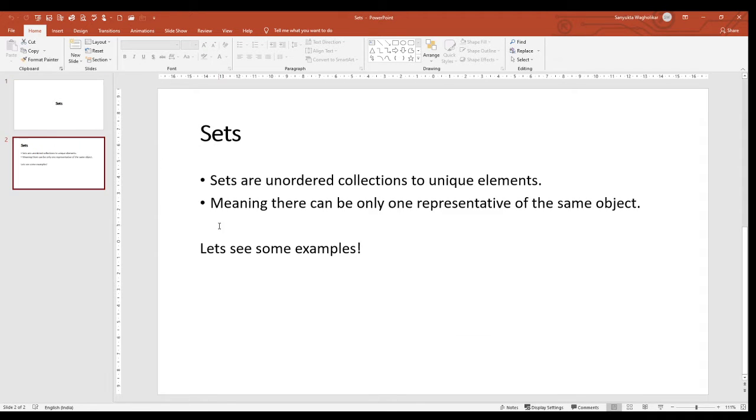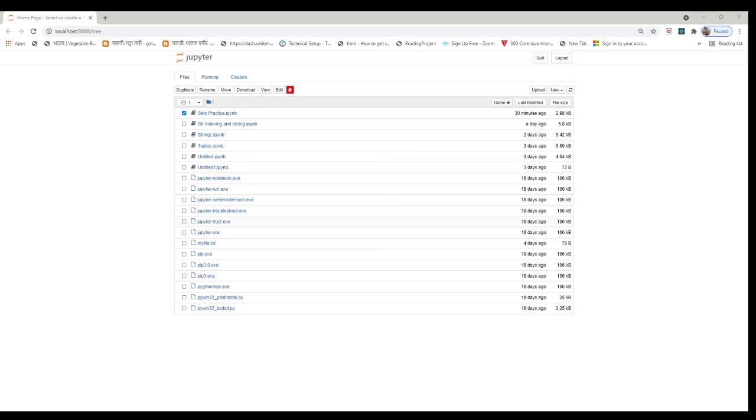So sets are unordered collections of unique elements, meaning there can be only one representative of the same object. That means we can only type a letter only once. We cannot type a letter twice in a set. So let's jump to our Jupyter notebook.